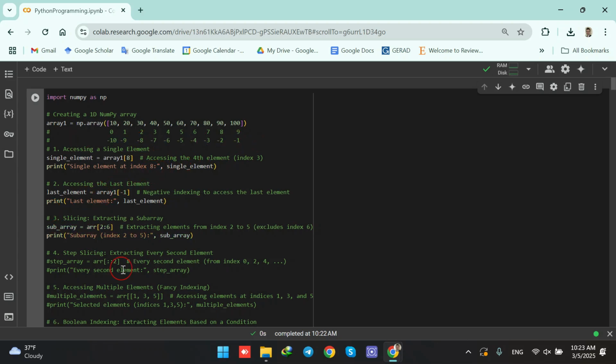Then the next thing that we are going to learn here is slicing. Slicing is like extracting a sub array from the original array. The original array is this array, and I would like to have a sub array from it. Now I would like to extract from array 1 the elements from index 2 to index 6, and assign it to sub array.